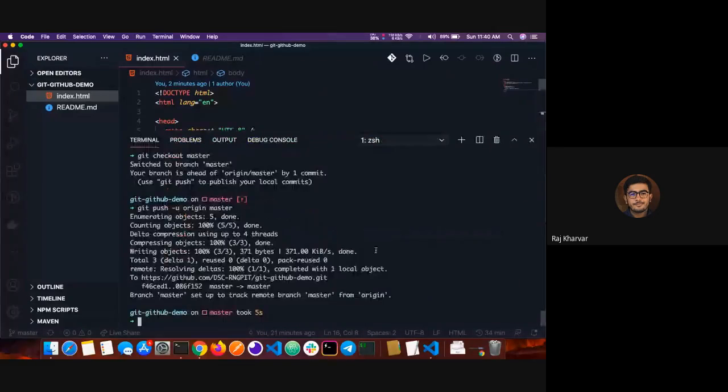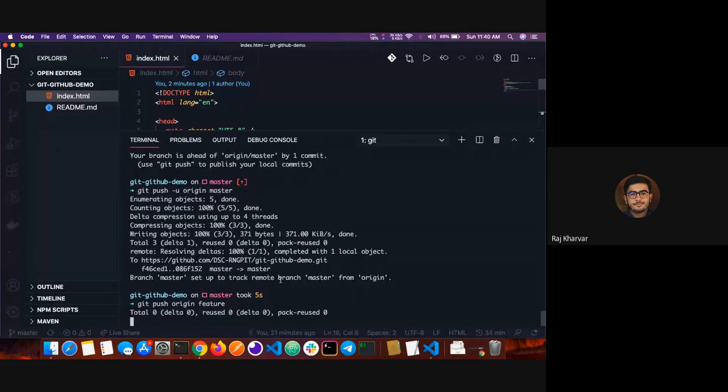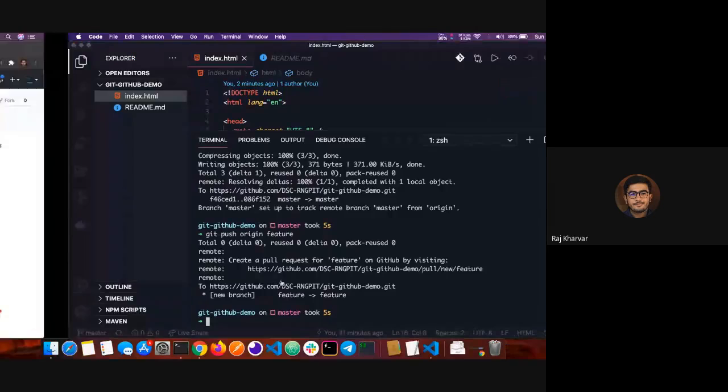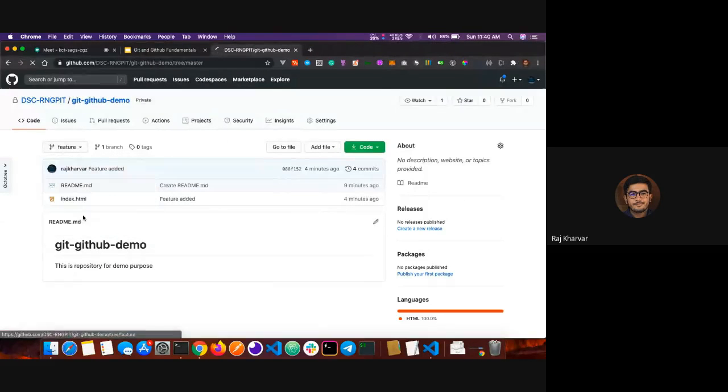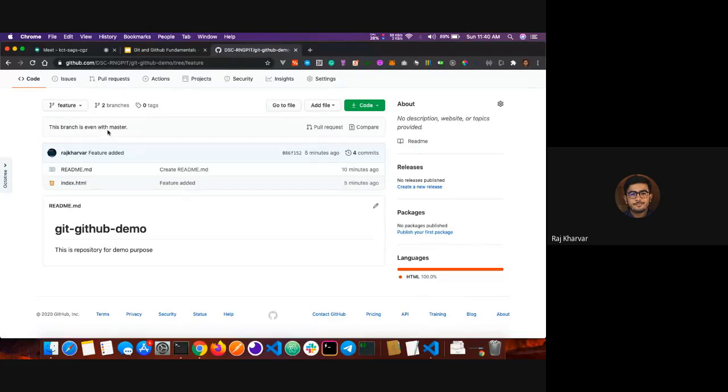Now, in the git push command, you have to mention which branch you want to push. Suppose I want to push only the feature branch. Let's say I have the feature, and you can mention it like git push origin feature. So this would also push the code of the feature branch to the remote repository. So now the feature branch has also been added to this repository. You can check that this branch is even with the master, so no conflict, and there would be the same code base on both the branches.